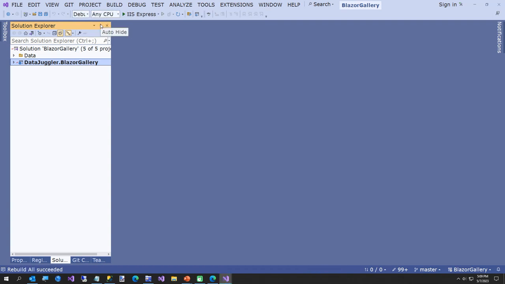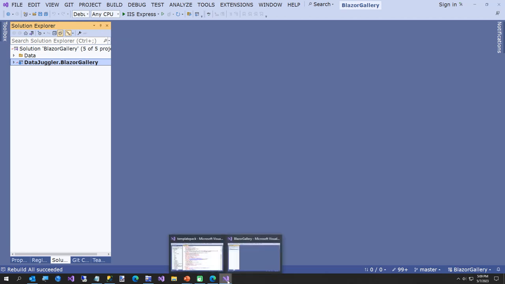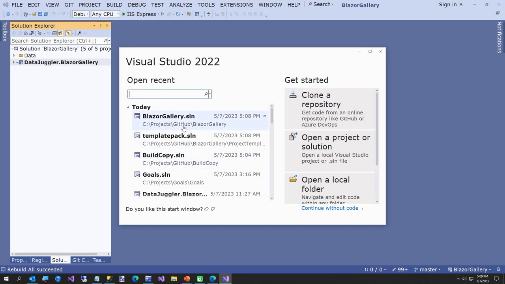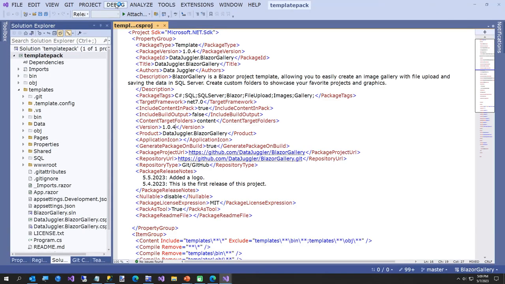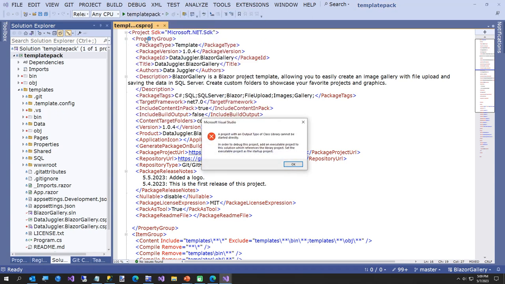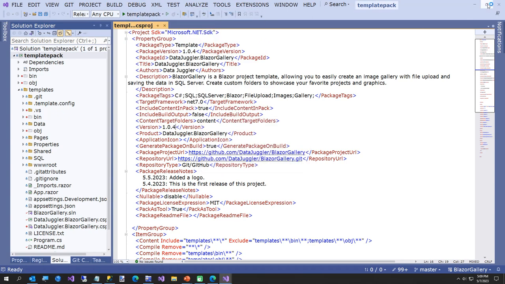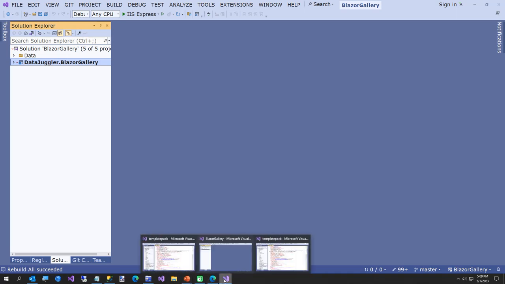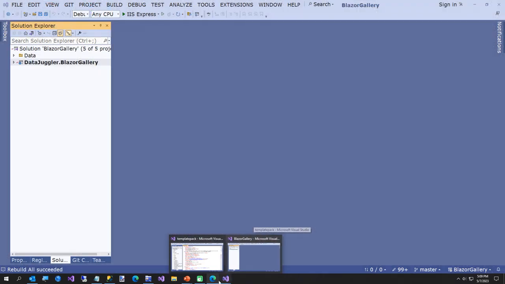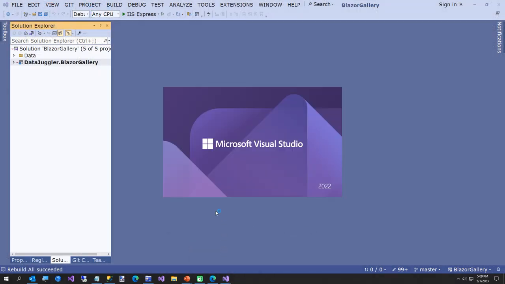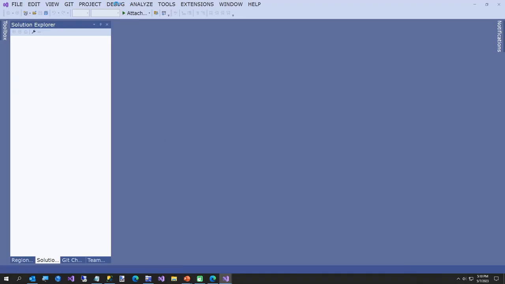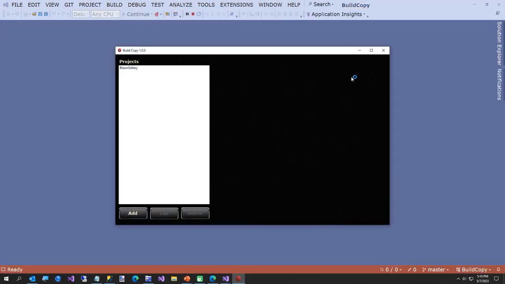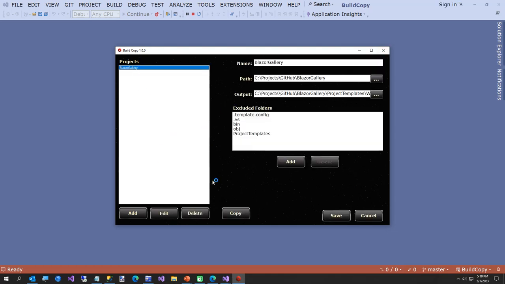Okay, so now I'm going to run our little build copy one more time just to get that one file recopied, but not template pack. I opened the wrong project. Got template pack twice. I was supposed to be opening build copy. There we go. I've got a shortcut on my desktop for this too now. There, and I can just click copy.